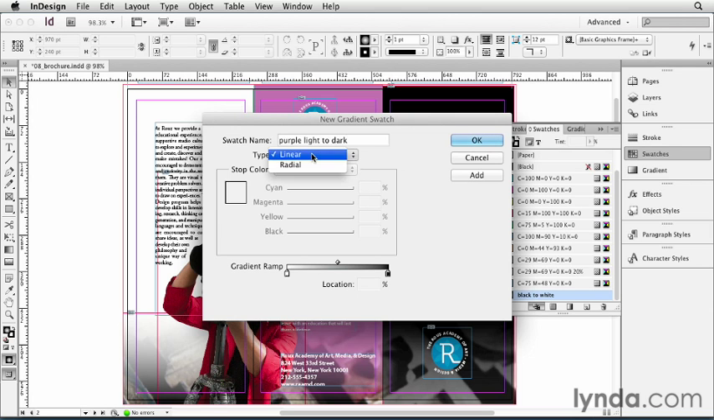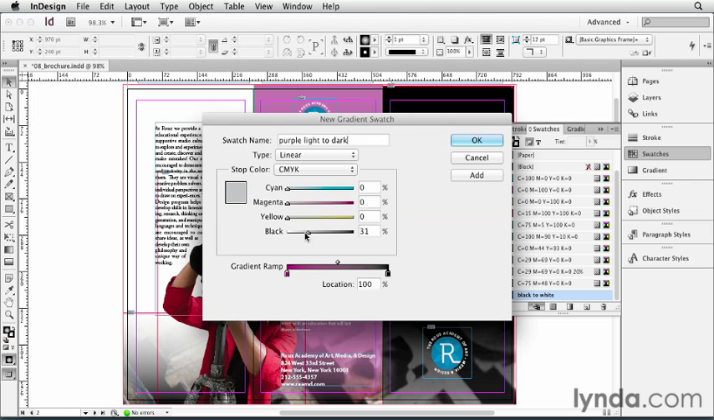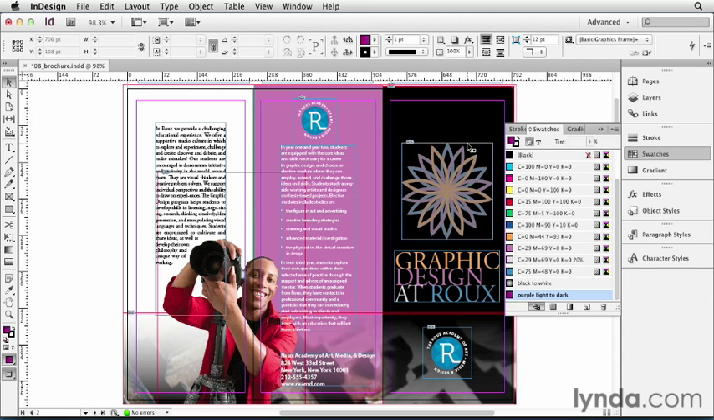Again, you can call these things anything you want, but this one's going to be linear, and the first one is going to be kind of a purplish color. Let's add a little bit of black, a little bit of cyan, kind of a light purple, and the last color is going to be another CMYK swatch, which is also purple, but a much darker purple. There we go. I'll click OK, and now we have both gradient swatches in the Swatches panel. Let's go ahead and apply those.